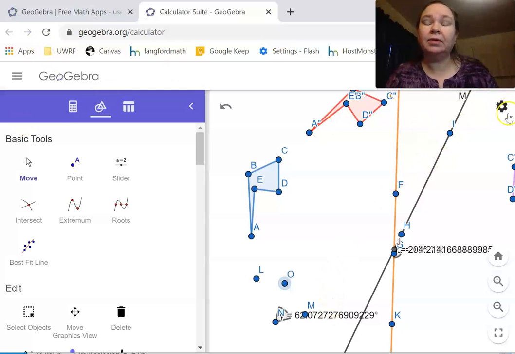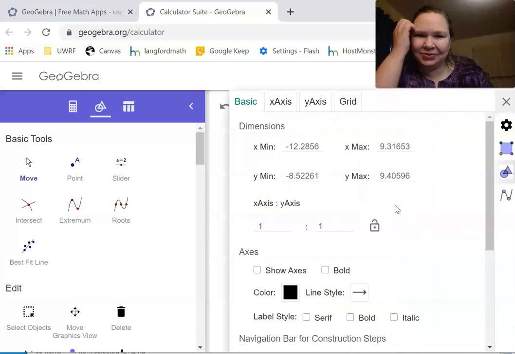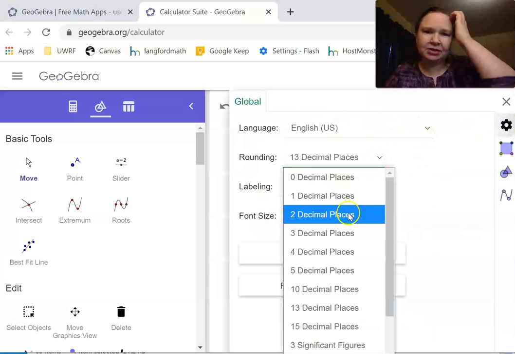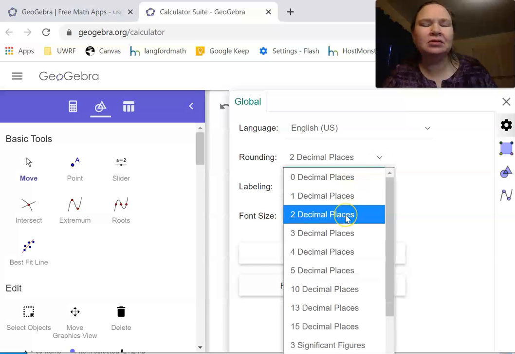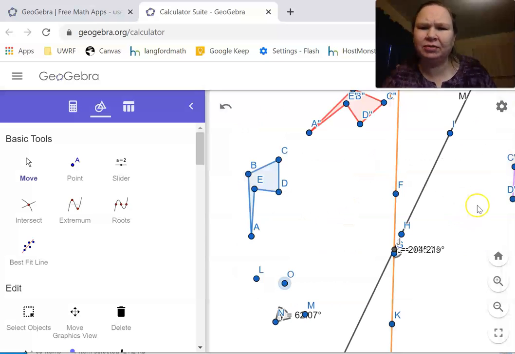All right, I'm going to cut this out if it doesn't work. Settings. More settings. Rounding, 13 decimal places. Oh, please no. Let's go with 2 or 3 decimal places. Let's go with 2 decimal places for now. Surely that's enough for us. Okay, so here we go.